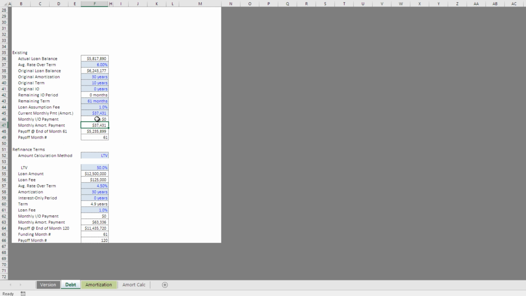That is our monthly amortization payment. There is no IO because the IO either has already burned off, or in this case, there was no IO at all. And so then it automatically calculates what the current loan balance is, what the original loan balance was when this loan was taken out however many years ago, and then what the payoff will be at the end of month 61, which is when this loan matures.